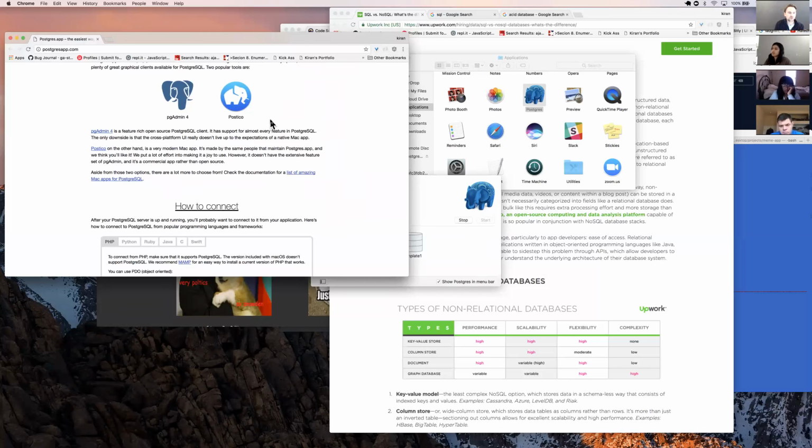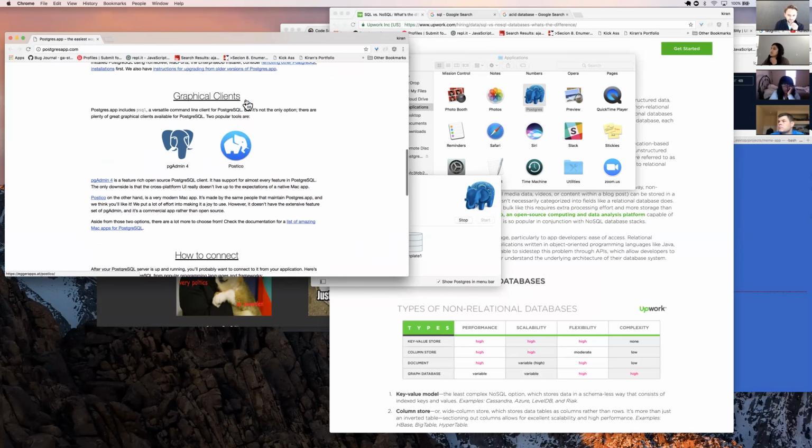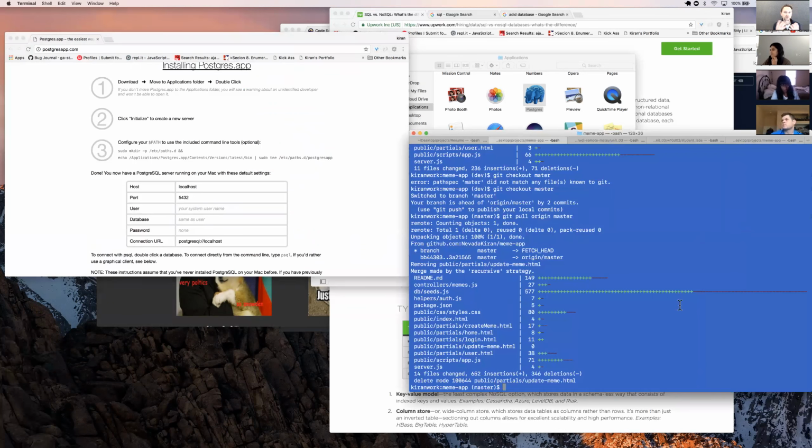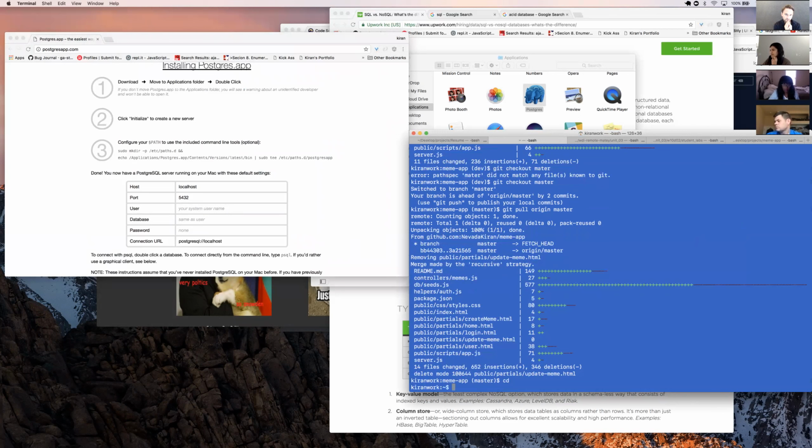But let's go to step 3, Kieran. If you scroll up a little bit. We installed the Postgres engine. However, if we want to be able to access Postgres via the terminal and use those commands, we need to install the command line tools. That's what step 3 is doing here on postgresapp.com. So let's follow these instructions, Kieran.